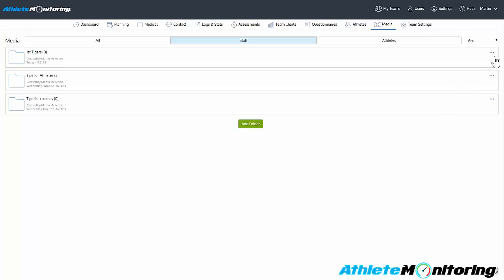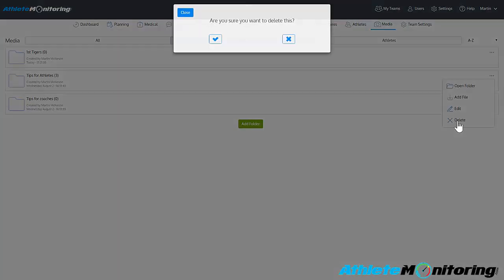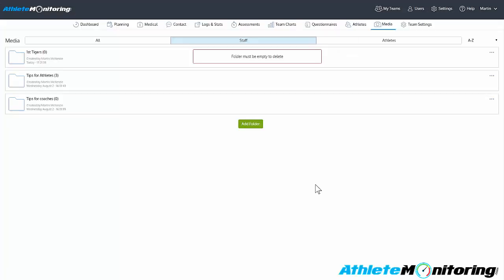If the delete option does not appear in the menu, it's because you don't have delete permissions for that folder. I also want to note that you can only delete empty folders. If you try to delete a folder that has files or folders within it, you'll just get this error message. Now that we've talked a lot about folders, let's talk about files.